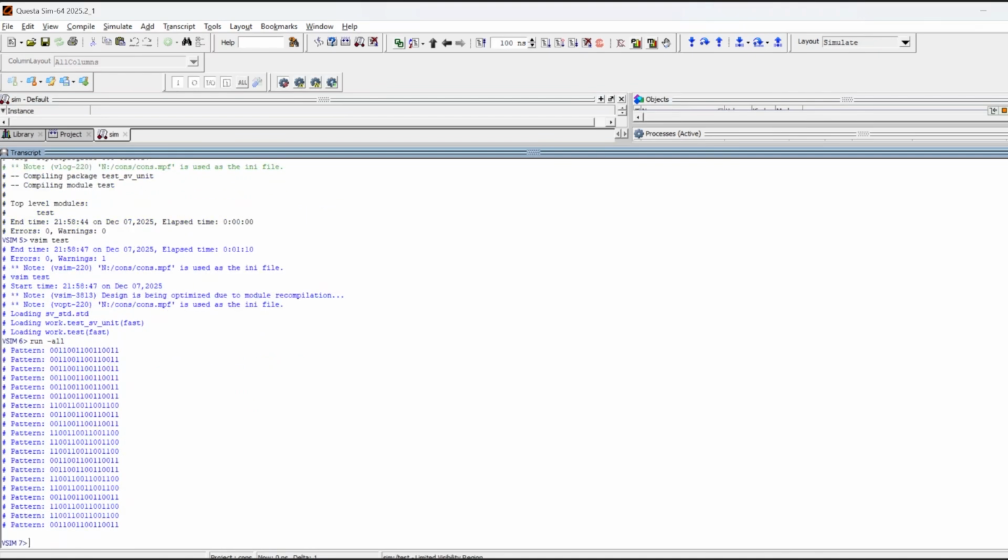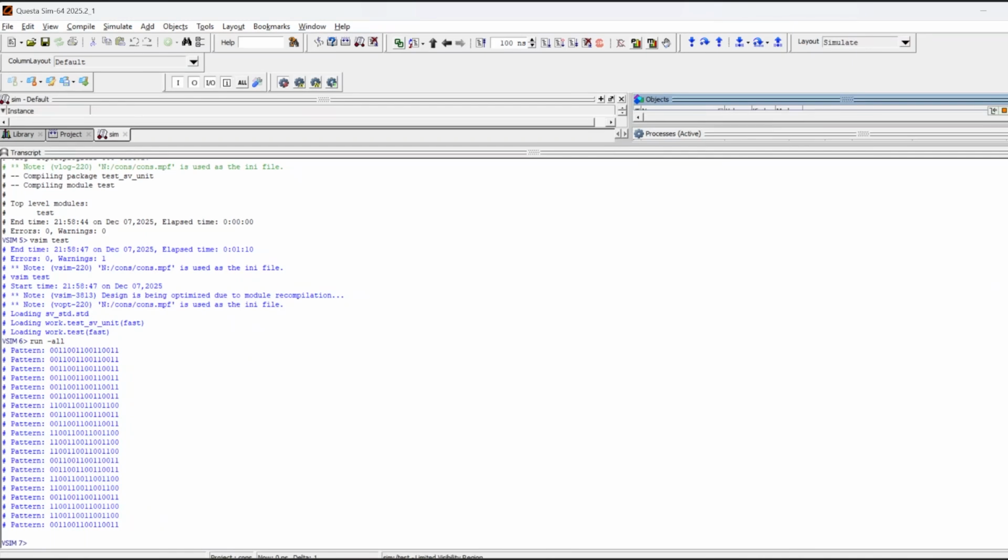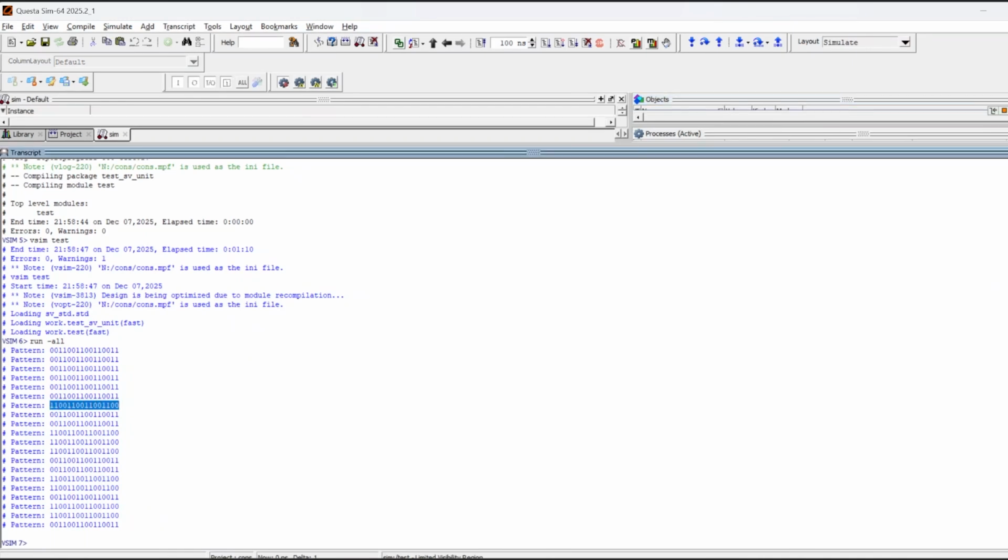Okay, so as you can observe right here, after increasing the number of times our class gets randomized, we did get the other pattern, and our constraint is working as per our expectations. So you can see that each even bit is equal to its neighboring bit, the next bit, and the odd bit is not equal to its next bit.